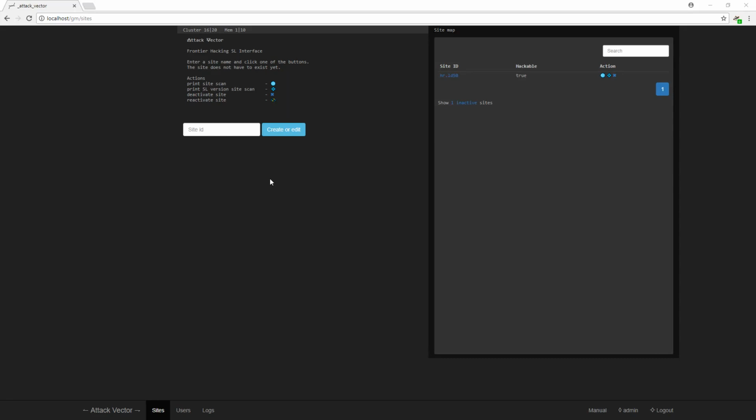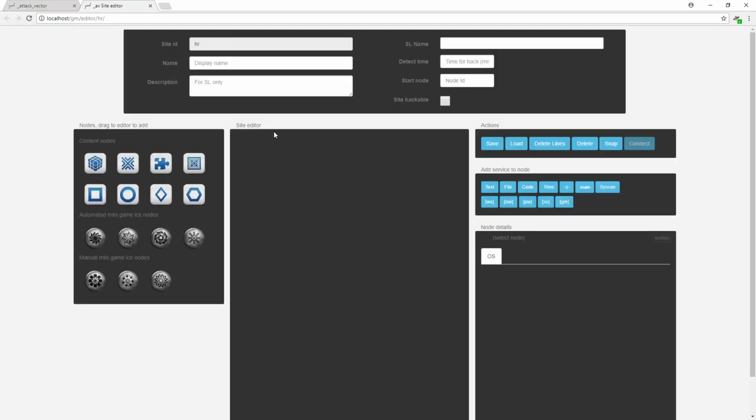This is the Game Master interface. So this is what Game Masters use to create sites and to make challenges for players. We're gonna make a new site which is gonna be a copy of the one we just attacked to show you how it works. We're gonna call it HR and we're gonna go to the editor.